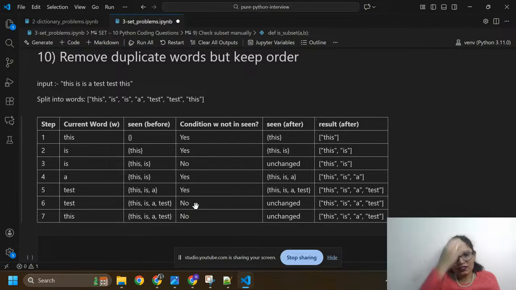Now we check the condition: is this W present in seen? Yes. The condition is W not in seen, but W is present in seen, so this condition is no. So again, I'm not going to change anything. This is the same. Now we need to take this one. It is already present in the set, so this condition is not true. Again unchanged, and this is our result.